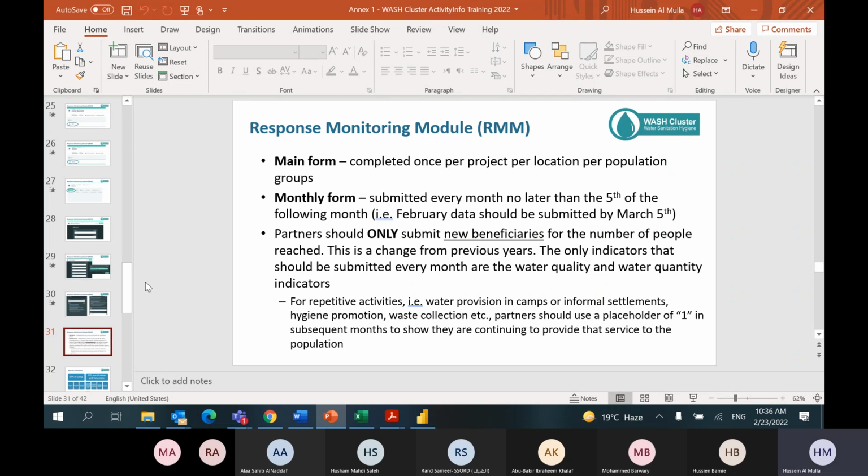But now we are at the beginning of the year. After this session, you will be able to report January, which is now due, and everything is set up, and you will have until the end of the month to report January achievement. After that, from the 1st to the 5th of March, you will report for February.